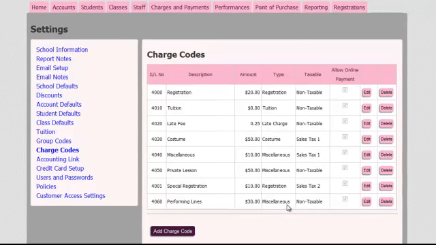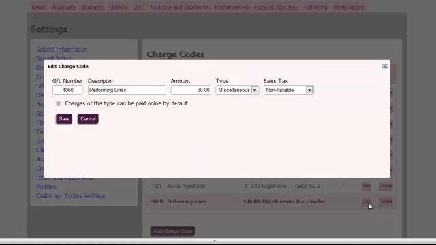If you'd like to edit a charge code, click the pink Edit button next to that charge code. And you can edit any of this information: the general ledger number, the description, the amount, the type, the sales tax, and whether or not these charges can be paid online by default. I'm going to change the amount. And when you've made your changes, click Save to save those changes.